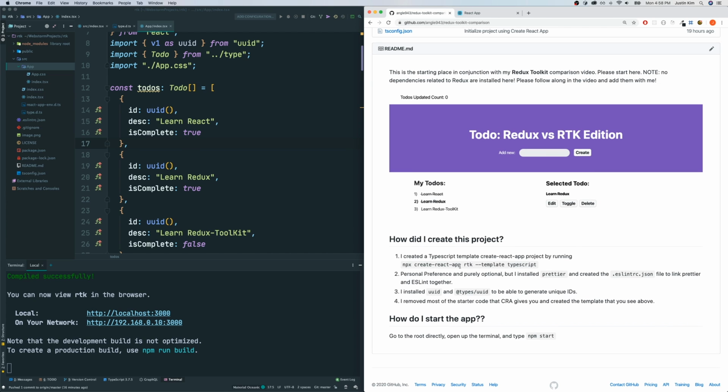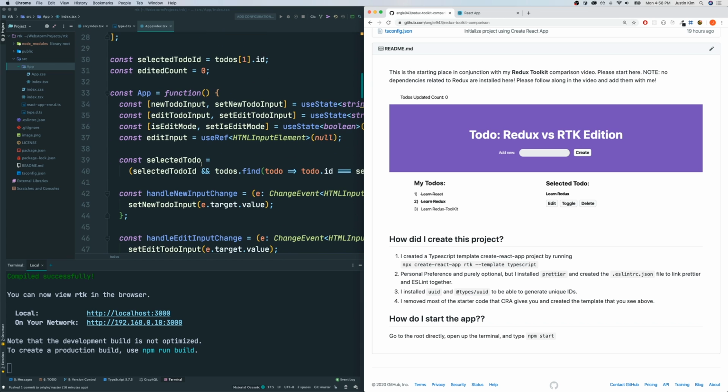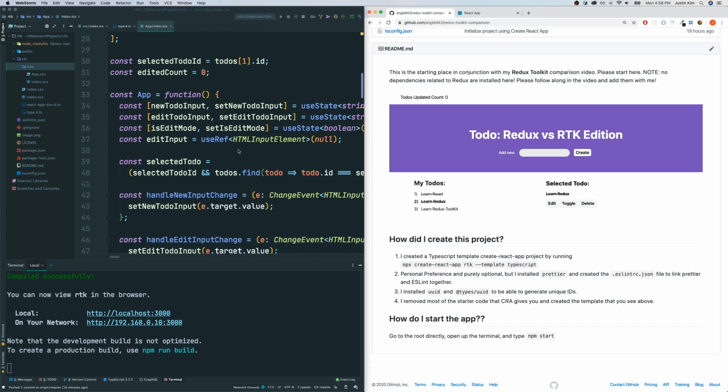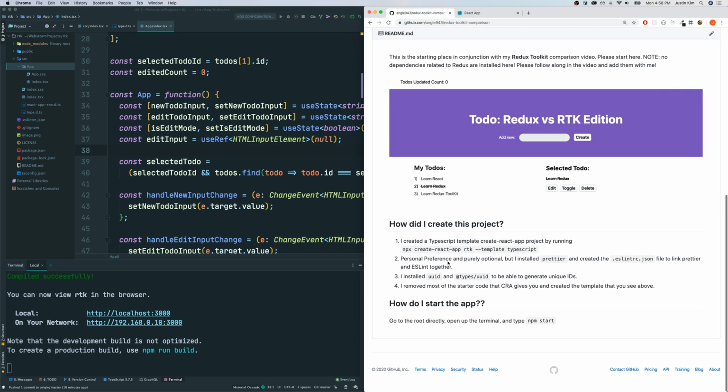I just did an npx create-react-app, and I also used a TypeScript template, so this project will be in TypeScript. Because I personally like Prettier, I also installed Prettier and added an eslint.json file to link ESLint and Prettier together. Not a big deal, that's optional, and if you don't use that, don't worry about it. I also installed UUID, because whenever we make new to-dos, like here, learn Redux Toolkit or learn Redux or whatever, we are going to give them a unique ID. The way we're going to give them a unique ID is using this UUID. I'm sure most of you are already familiar with it. It just generates a random unique ID.